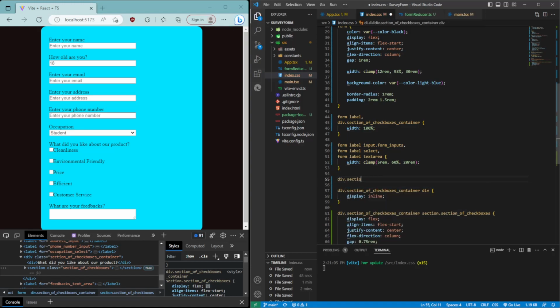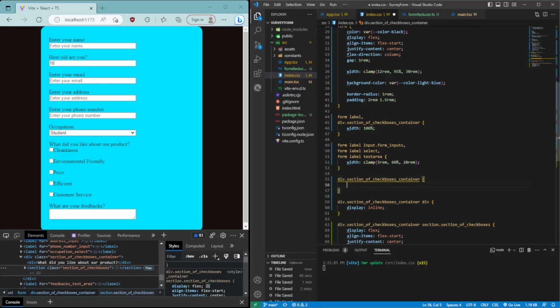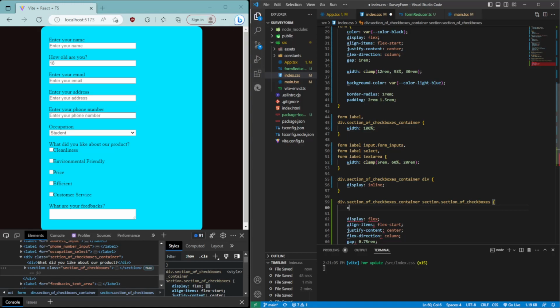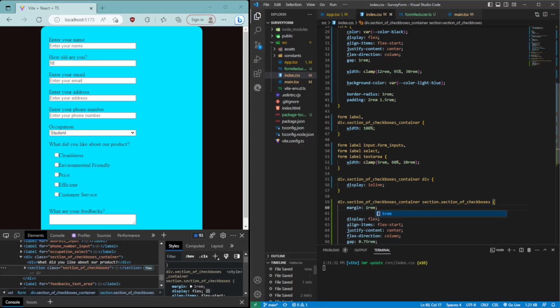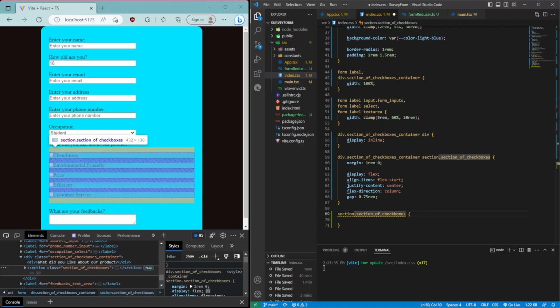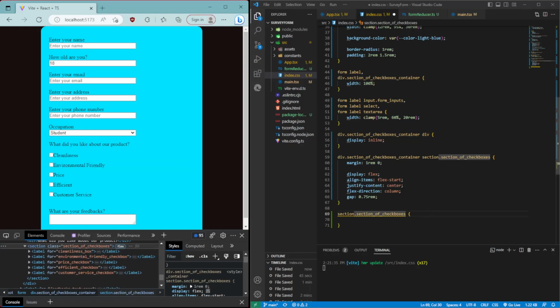Then you can have this, the section of checkboxes. We can say for this to have a margin of 1. So, there we go. And section of checkboxes and its children, which would be the label, right? Children of labels.